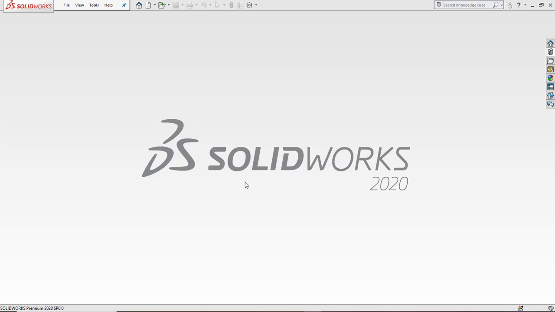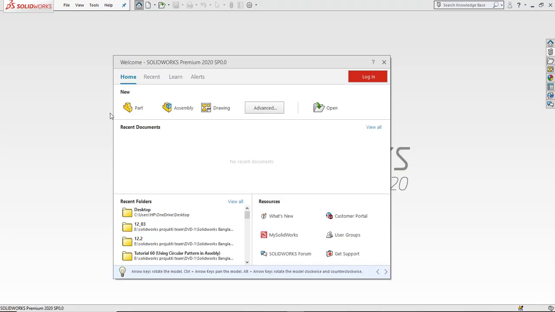Today I am going to explain SolidWorks user interfaces. This is SolidWorks 2020, and SolidWorks is 3D CAD software, not 2D. Its interface is very friendly and easy. So let's jump into the main tutorial.